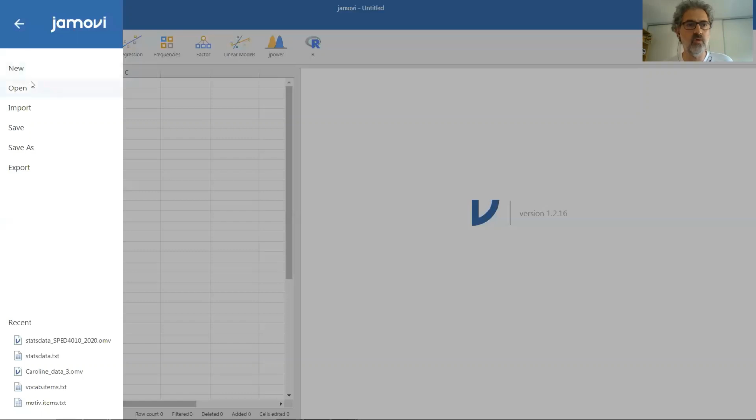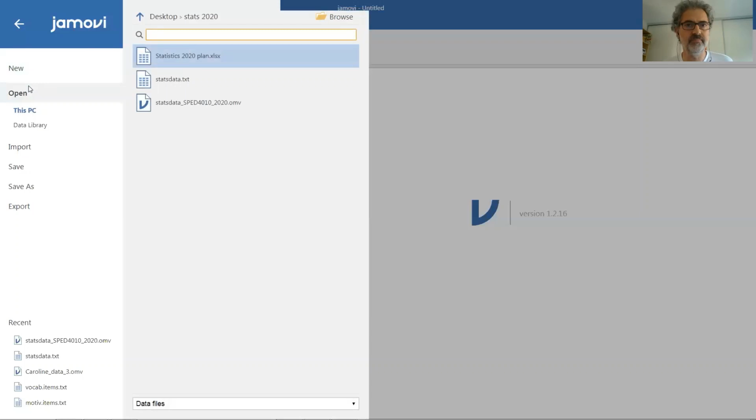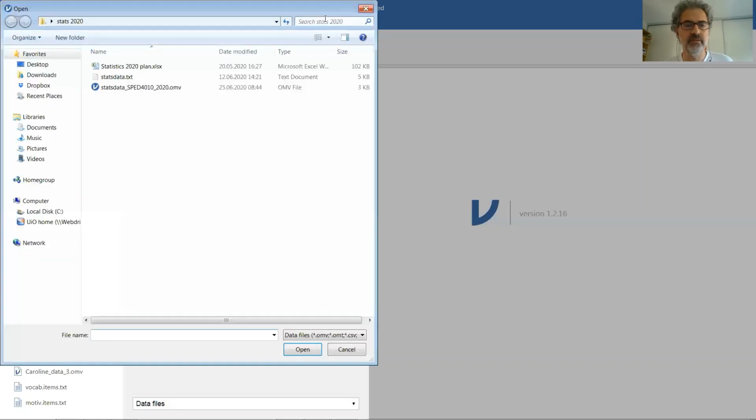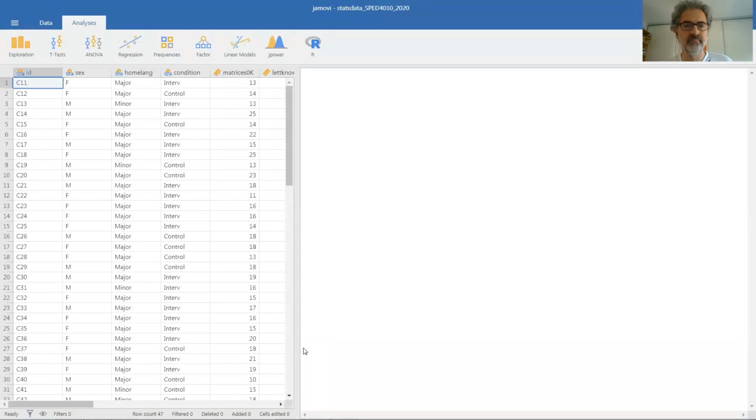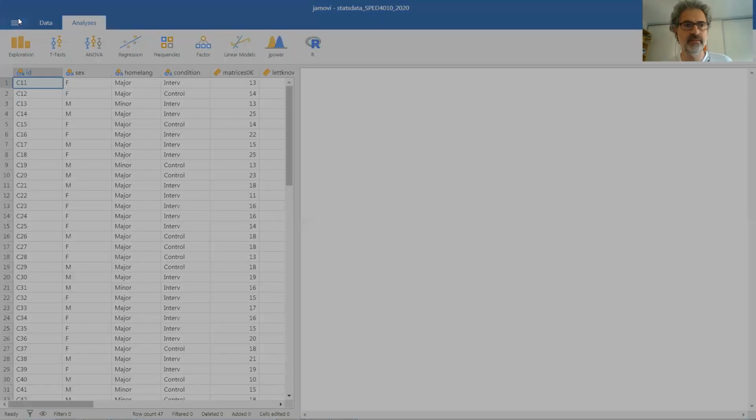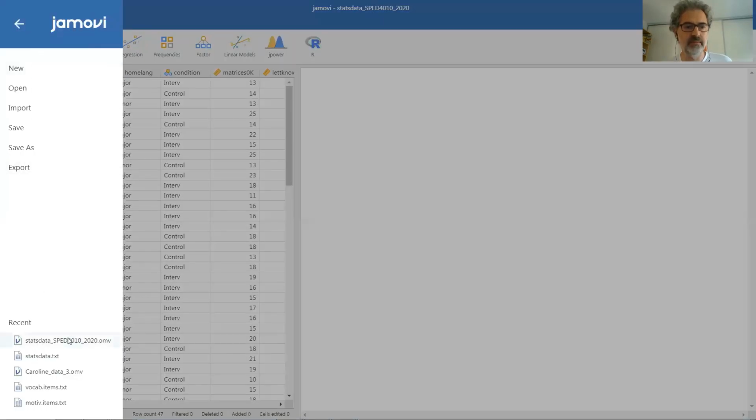So to open this for the first time, you have to go to Open in Jamovi and then Browse and go to that place in your computer where you have stored this file. Stats data, SPED 4010, 2020, and open. After you've opened this file once, this file will appear down here to the left side, and you will be able to directly open it by clicking here.